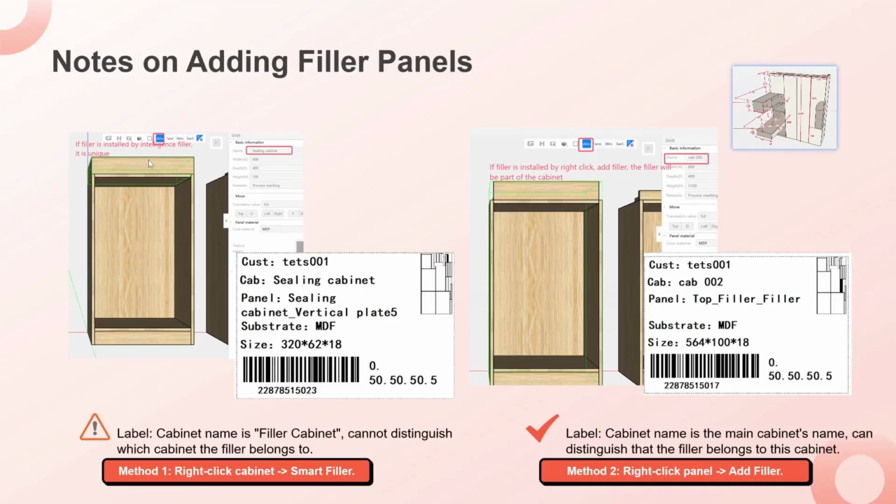You can see the first one is generated by the intelligent filler. Then the filler will be unique. When you generate the label, you cannot see which cabinet the filler is for. You just see it is a ceiling cabinet like this. But if you install it by selecting the panel and right click, you can see it will show the detail for you. Like this is the top for this cabinet and it is the filler like this. So this is the difference between them. You can select the filler installation method based on the label you want.